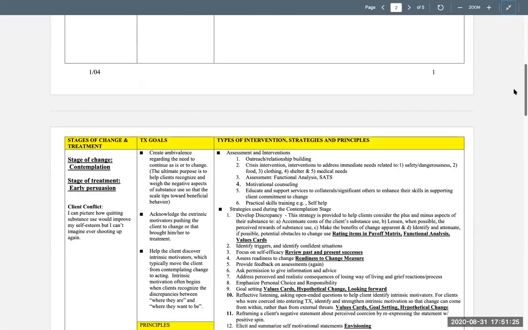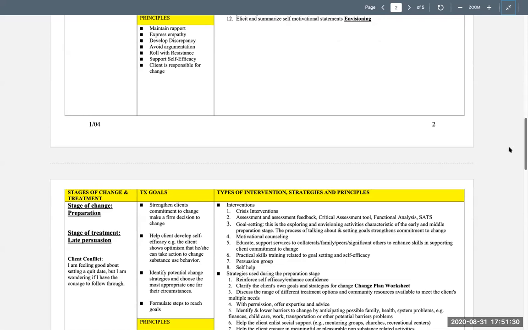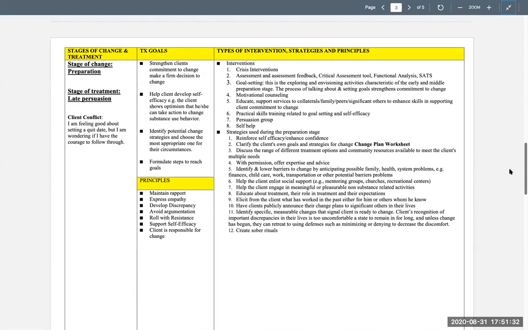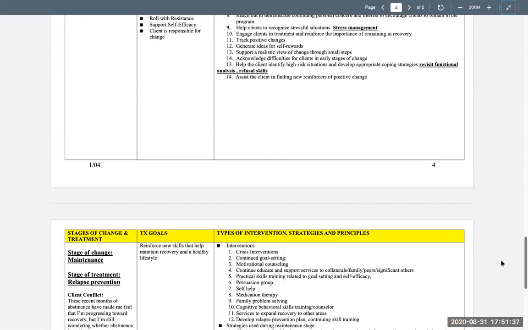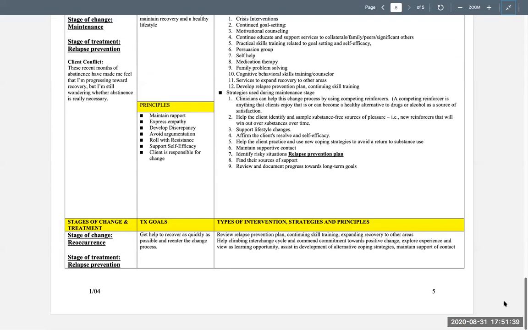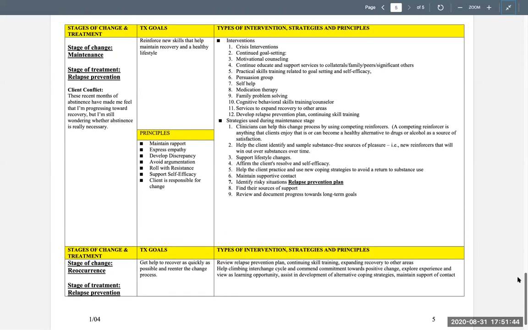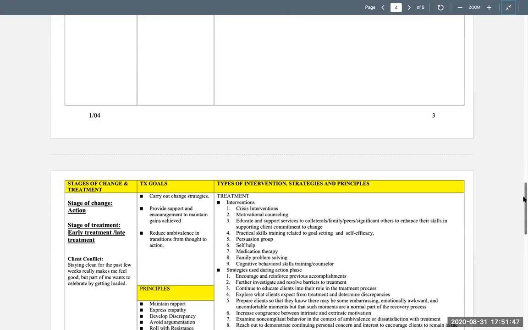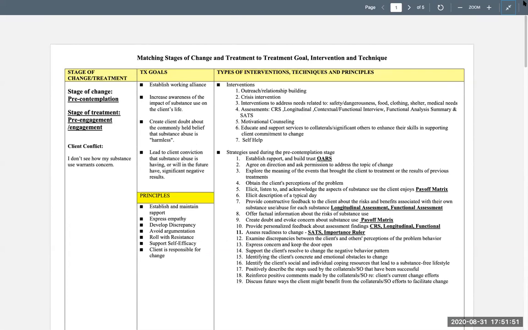And then it goes on to talk about the stage of contemplation. It goes on to preparation, then to the action stage, and then finally the maintenance stage of change. So I'll let you guys review all that on your own time, but this will be a big help for you when you're setting out to write your paper and any future burp notes. You may want to refer to this. All right.